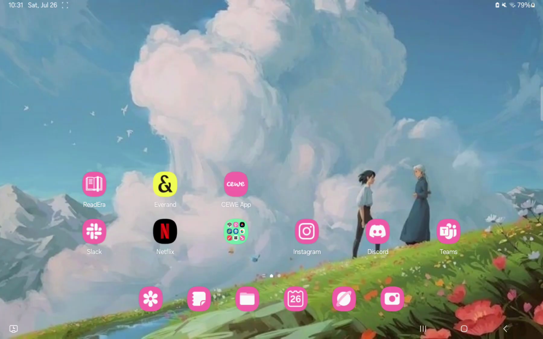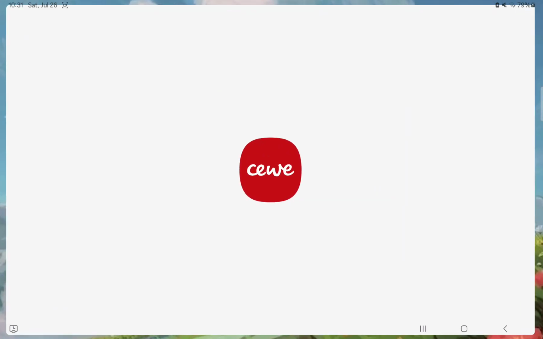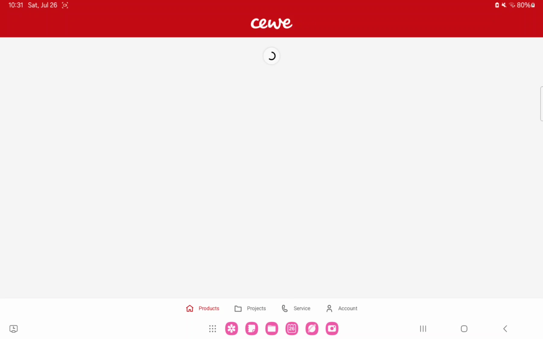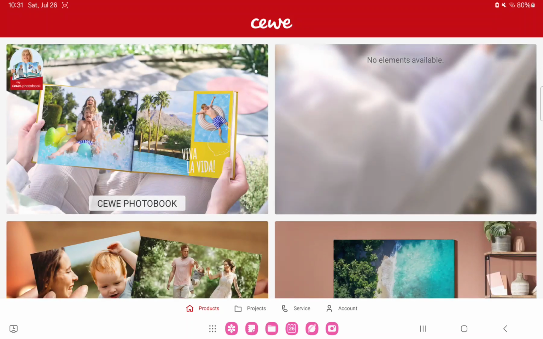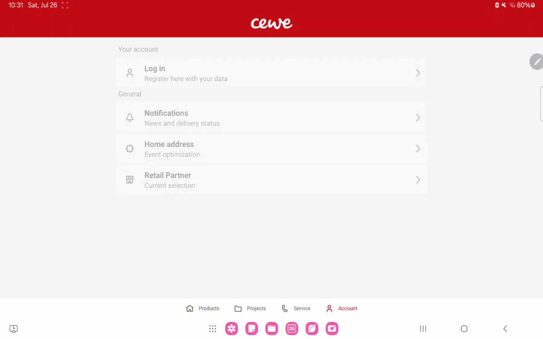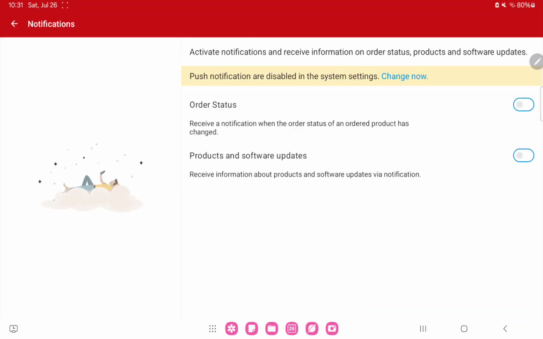So let's jump into it. First of all, open the application on your device. That's the home screen, and here you can find the lower bar at the lower side of the home screen, and here you can find the 4 options. Click to the last, the account, and here you can find the general section. Go to the first, the notifications, and here you can find the order status and the products and software updates.